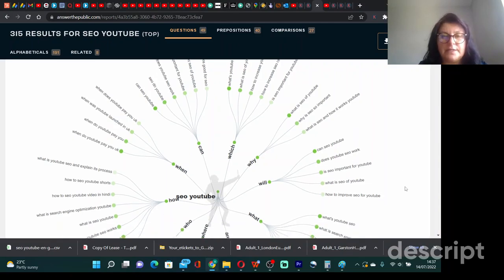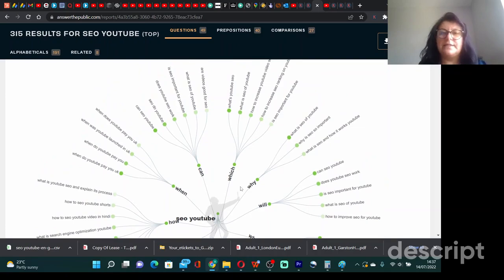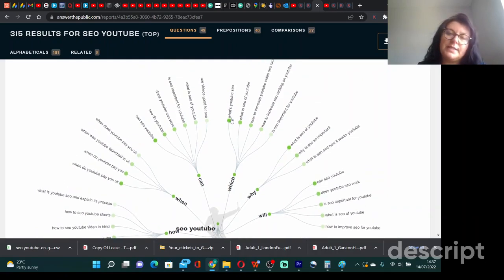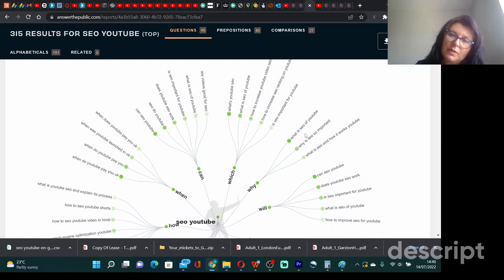So first, you can see my search. My keyword search is SEO YouTube, right? And they have all these branches. And I love this. So basically this will give you more insights into what people search for. So for example, they will have what's YouTube SEO, what is SEO of YouTube, how to increase YouTube video SEO ranking, is SEO important for YouTube? What is SEO of YouTube? Why is SEO so important? What is SEO and how it works on YouTube?